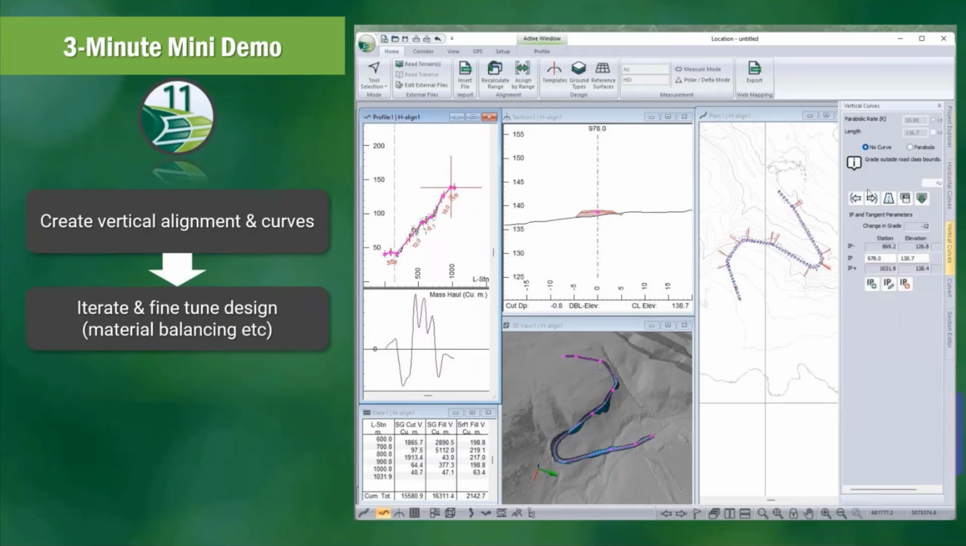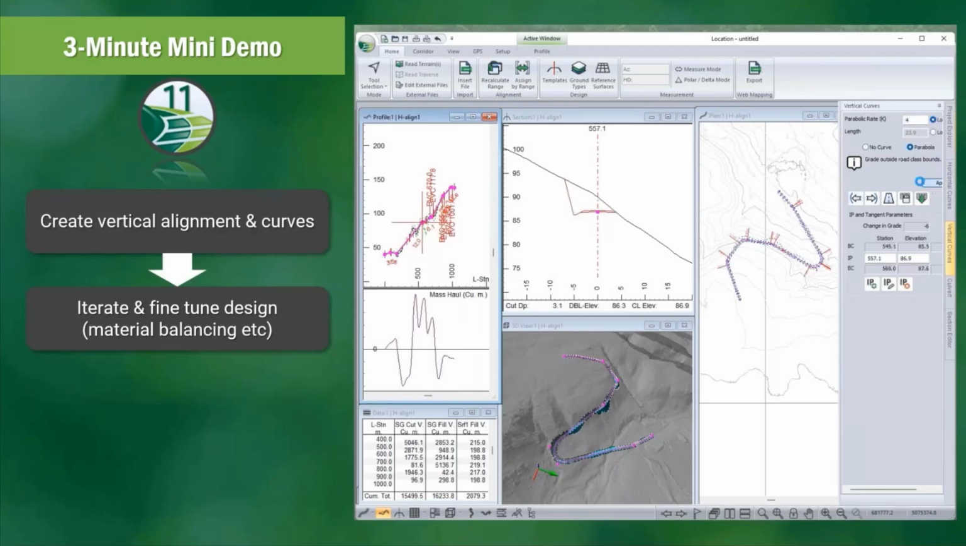We can add vertical curves as well to it. So here we can set our K value, implement some curves. And again, as we make those changes, everything updates. And that's really the core essence of RoadEng. It's a very dynamic, real-time updating interactive design tool.